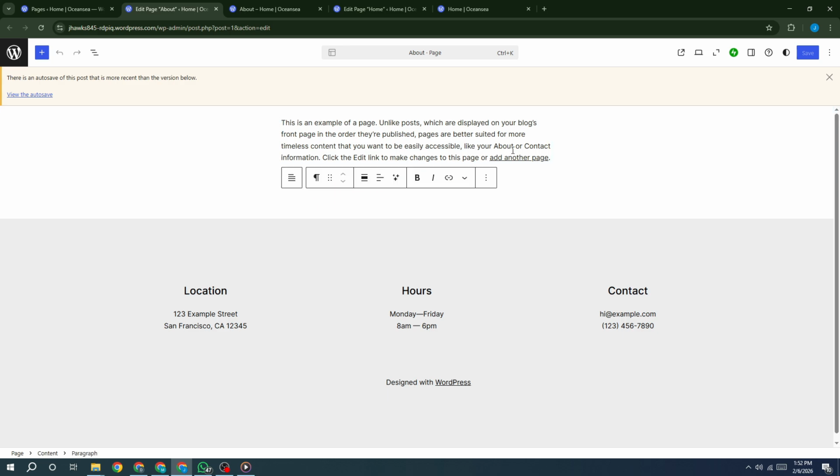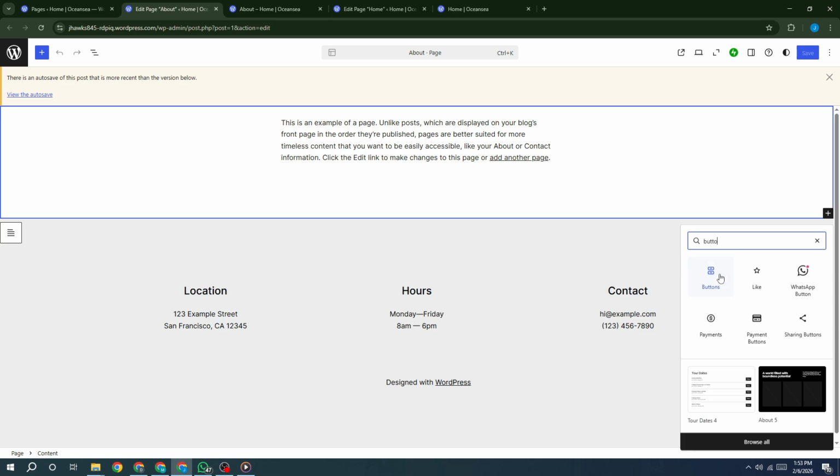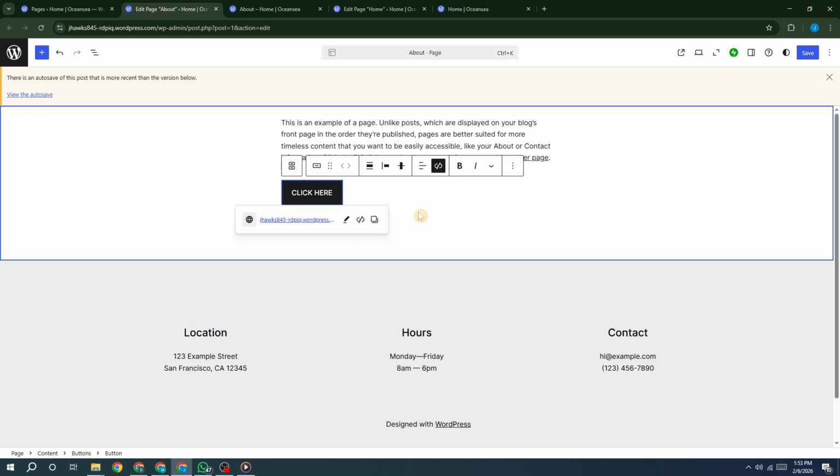Alternatively, you can use a button, which looks cleaner and is easier for visitors to notice. Click the plus icon, search for the button block, and add it to your page. Change the button text to something like, "Click here" or "Read more." Then click on the button. Select the link option, paste the copied page URL, and apply it.